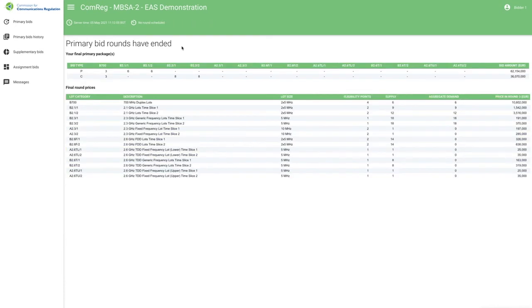Okay, round 3 has now ended and the auctioneer has released the round results. In this case, aggregate demand in the round was less than or equal to supply for all lot categories, and so the primary bid rounds have ended and the round results screen is slightly different to those you've seen before. In this case, you are informed that the primary bid rounds have ended.